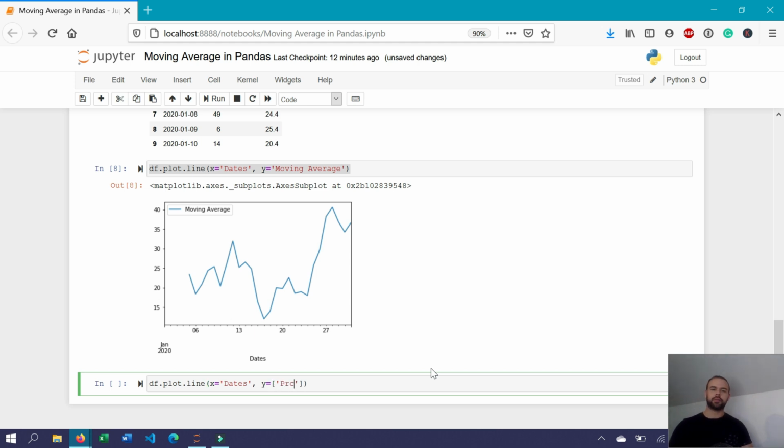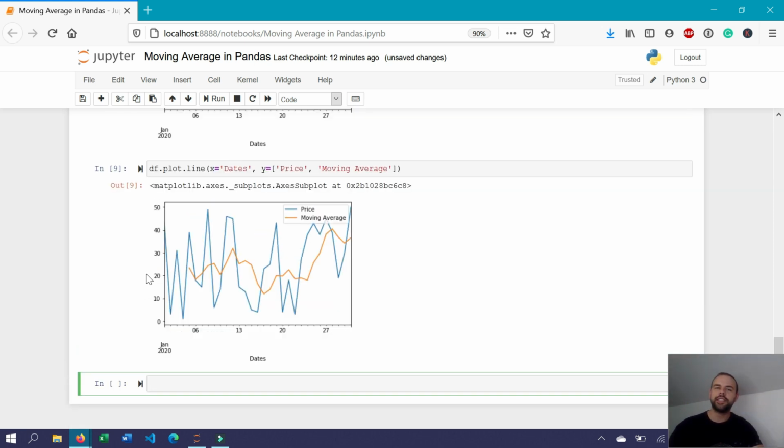We'll include price and moving average. We can see here that the original values of price are still shown in blue, while the moving average is shown in orange. The moving average smooths out the variations in this data set quite a bit by allowing us to ignore some of the variation simply by calculating the moving average of these.